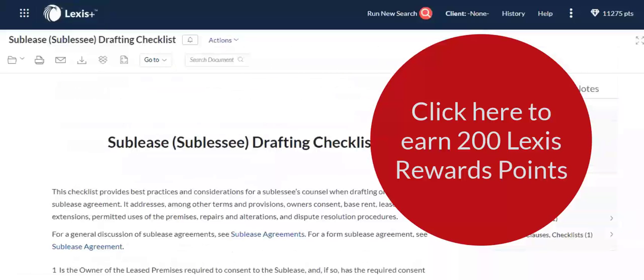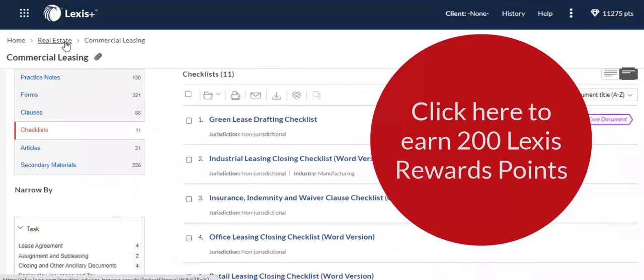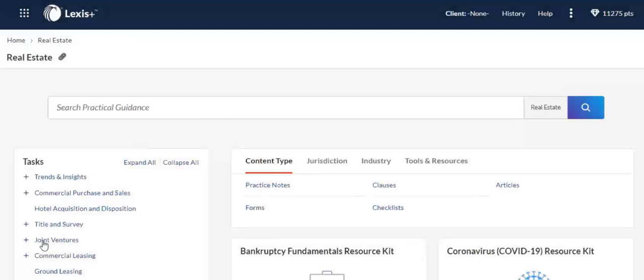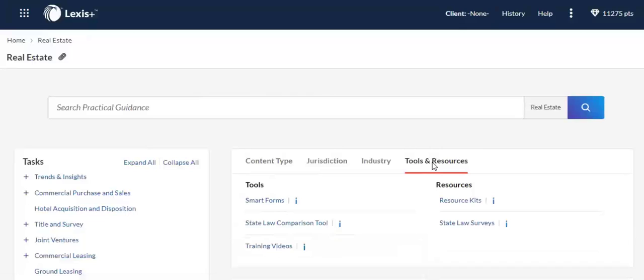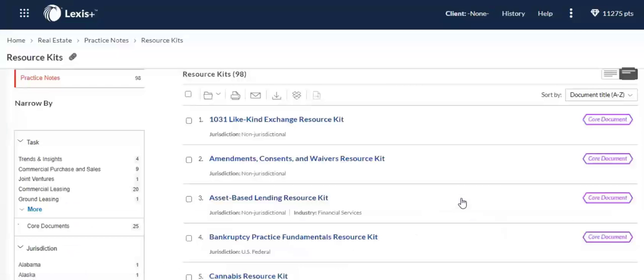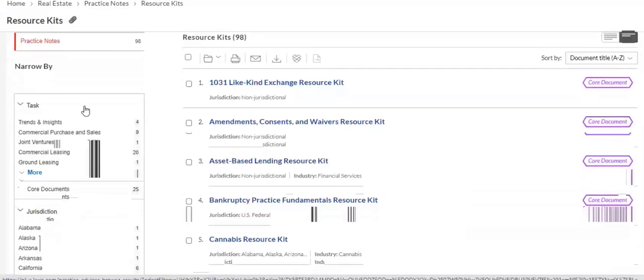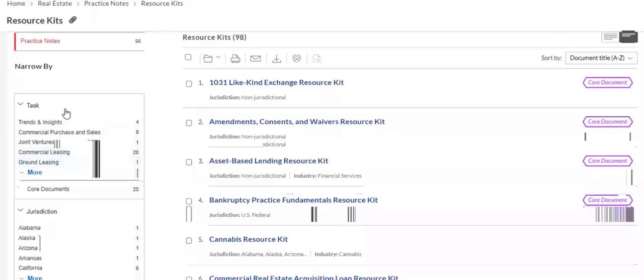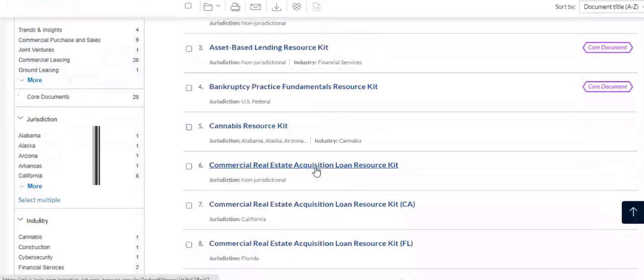The final thing I wanted to show you, when we are back on the real estate pod, as I mentioned, you could scroll down by task, you could also go in by content type, but we have these fantastic resource kits over on tools and resources. Those resource kits are a one-stop shop. It's going to be everything you need, all the different things we've just looked at, tied up into a nice bow for you. Once we get into these resource kits, they're organized in alphabetical order. You could also focus in on the tasks over here on the left, but let's just open up this loan resource kit.